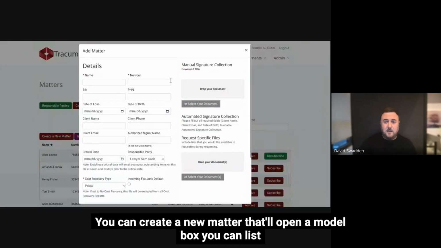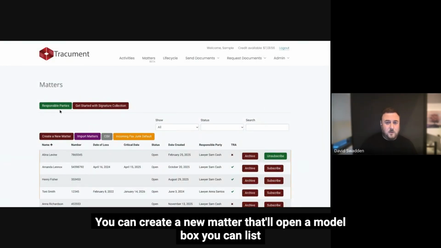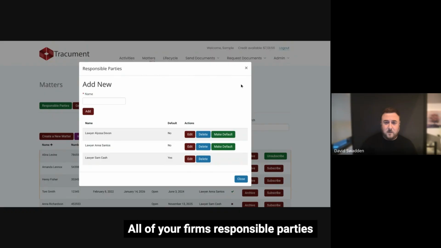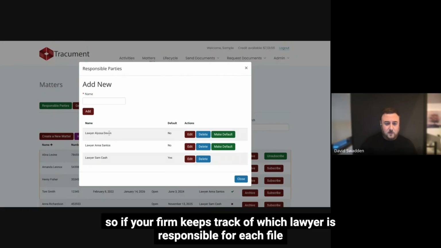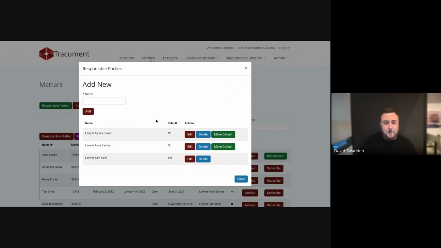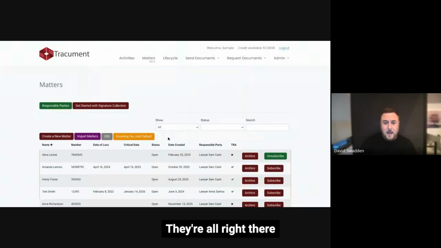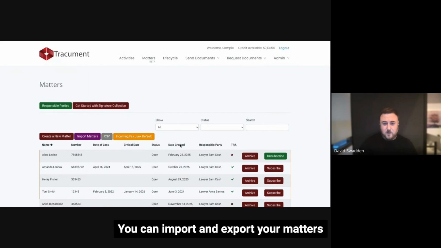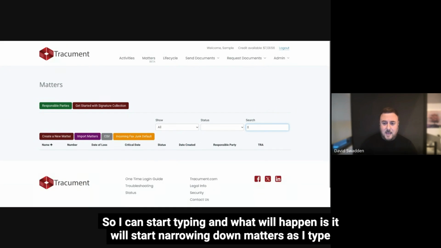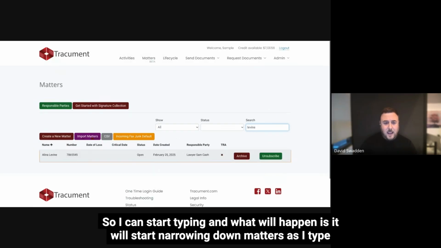You can create a new matter. That'll open a modal box. You can list all of your firm's responsible parties. So if your firm keeps track of which lawyer is responsible for each file, they're all right there. You can import and export your matters. And of course, you have full searchability. So I can start typing, and what will happen is it will start narrowing down matters as I type.